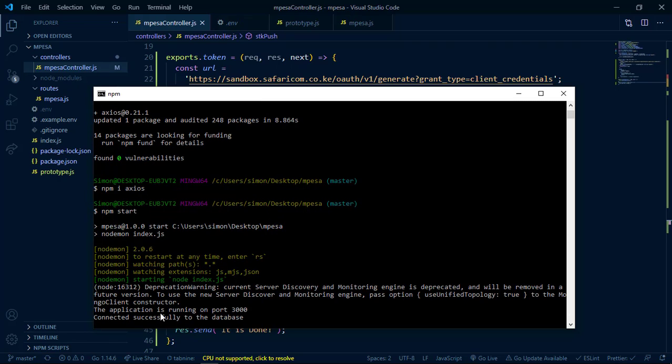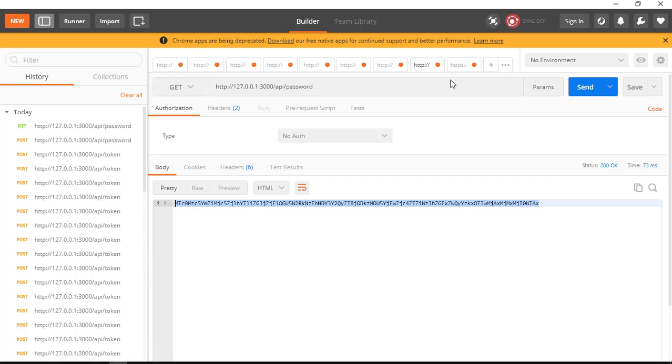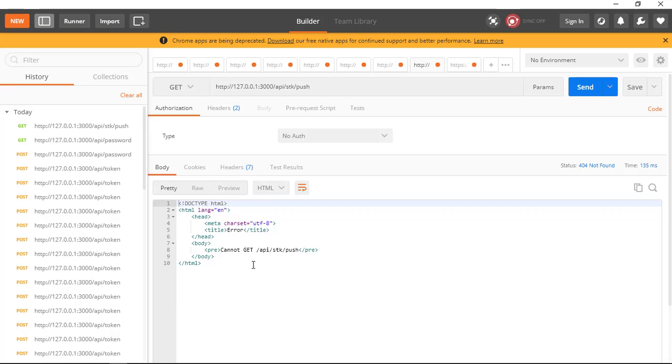So the server is running. Let's go back to Postman and send a request there. Here it will be STK, then push, like that. Let's just send that and see what happens. Okay, it is POST, so you have to change it to POST. Here it is saying it is done.